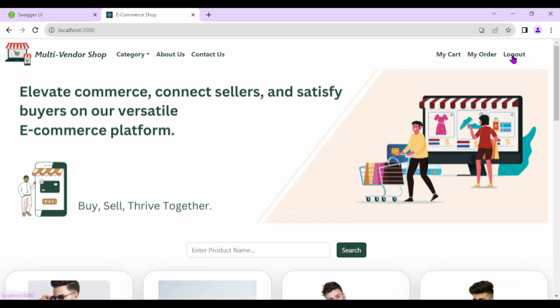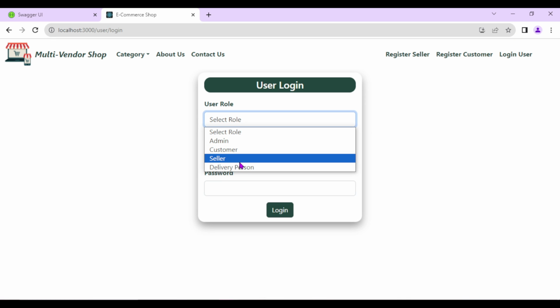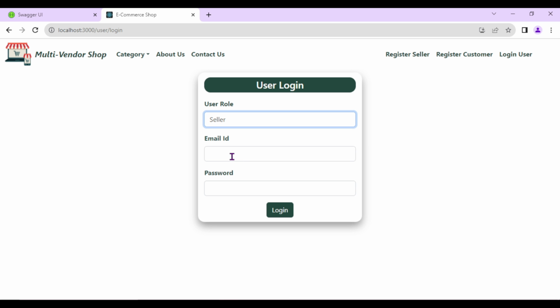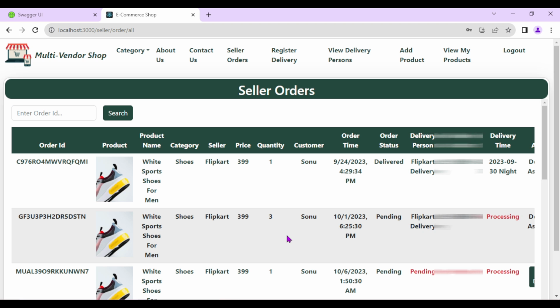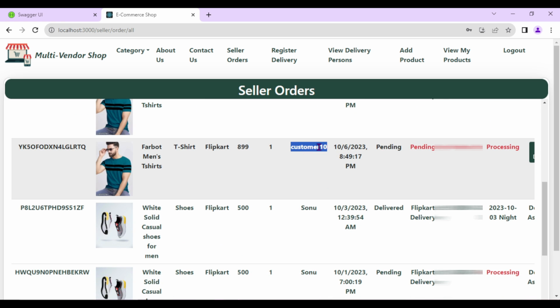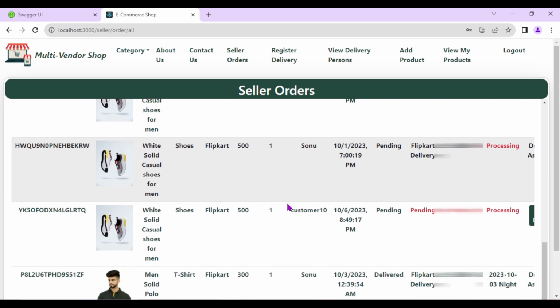So now I will log out as a customer and I will log in as a seller so that I can see the customer orders. So firstly I will log in as Flipkart, enter the correct password, login, logged in successful, and here I will click on the seller orders, and here the seller will be able to see all the orders from customers for his products. Our customer name was customer 10, right, this one. So we know customer 10 has ordered this t-shirt and also these shoes.